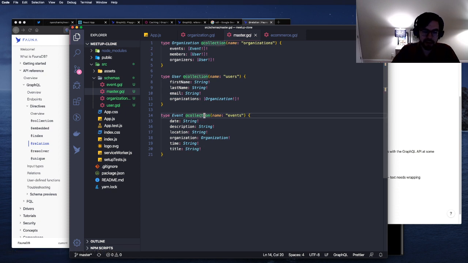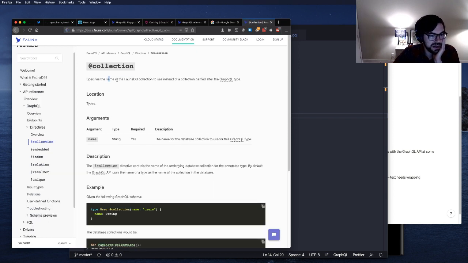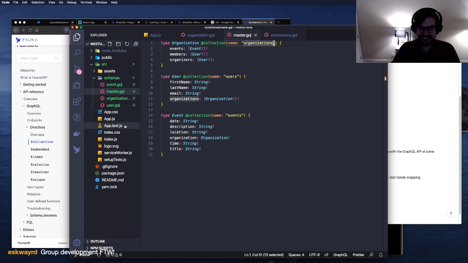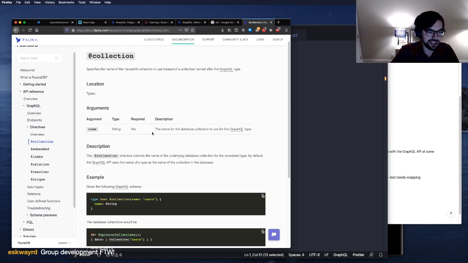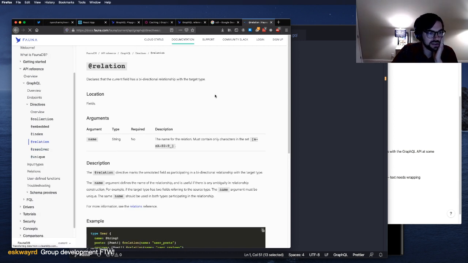Hey, Chris, do you happen to know, oh, here we go. It looks like GraphQL @collection specifies the name of the Fauna collection to use instead of the collection named after the GraphQL type. So that's like if I wanted to say organizations and call this groups or something like that. Yeah, so that's the collection type. That's cool, that'll work. And then Ewan was nice enough to send me this relation. Declares the current field has a bidirectional relationship with the target type.